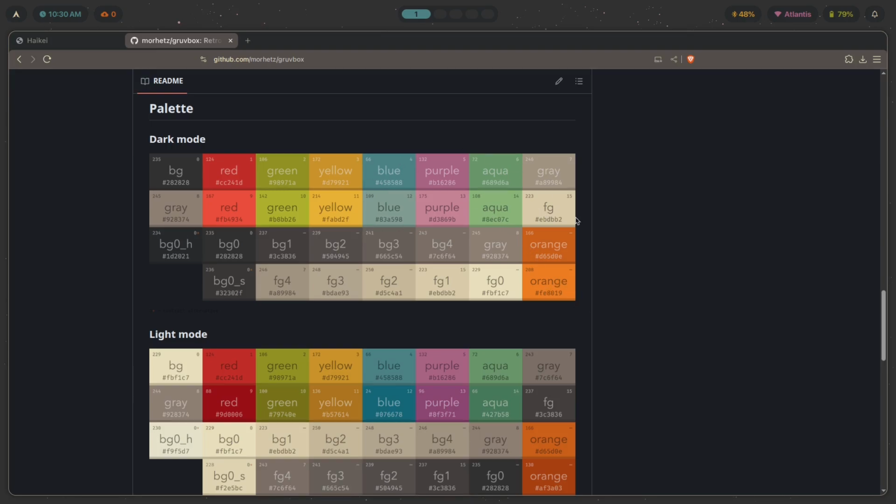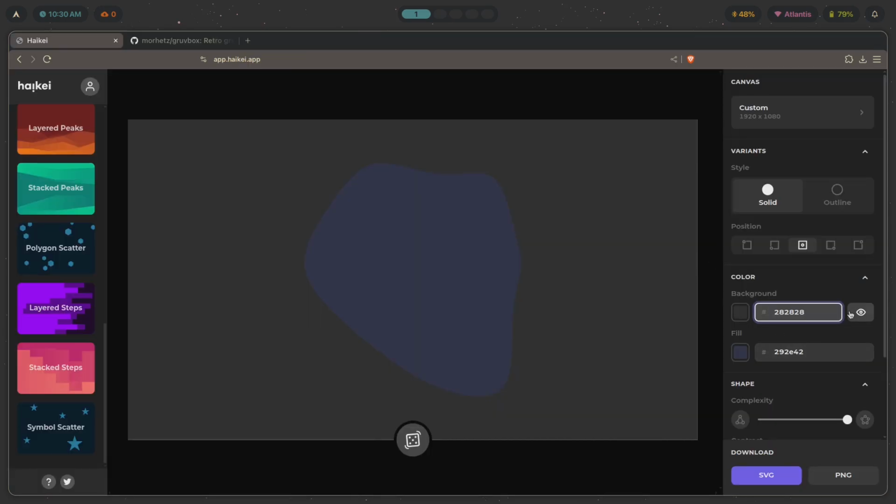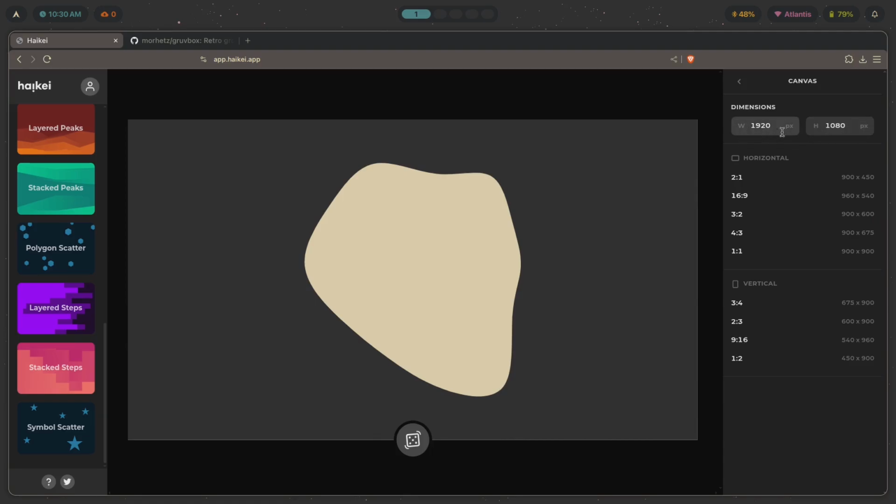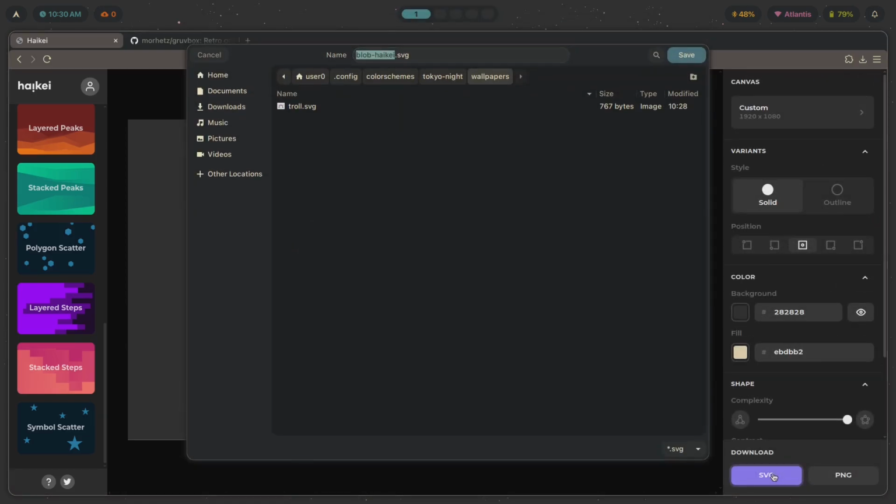Now here, if I wanted a monochrome style Gruvbox palette, I would pick EBDBB2 for the foreground color. This is what you get. Again, make sure you select your custom resolution here. If your display is 1920 by 1200, you can choose that. Click on SVG and then export wherever you have to.